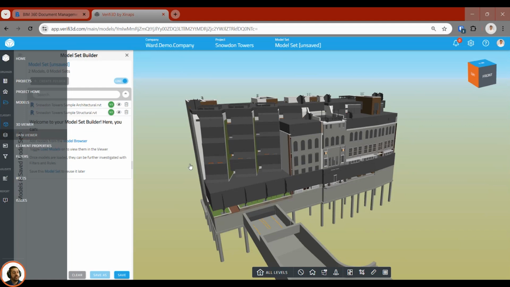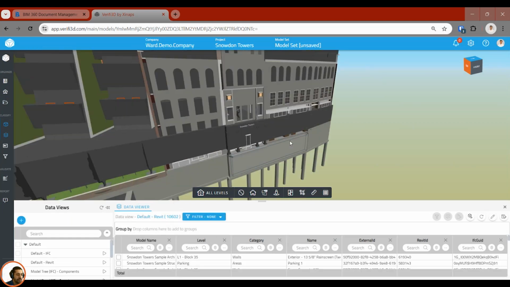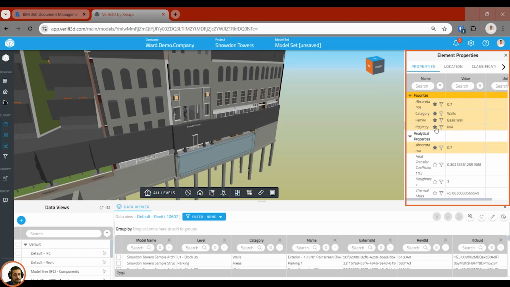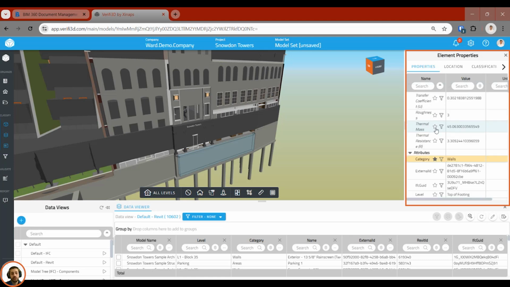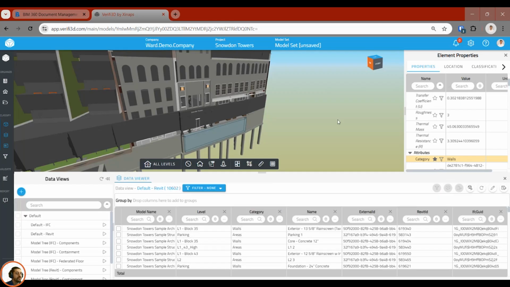Now, the data viewer is our tool to show all the elements that we have in the model, in this federated model, but according to specific attributes, of course. So if I click on any element over here, and then I go to properties, you will see the element properties on the right. Now with Verified, of course, we can access all the information, whether we have shared parameters, type parameters, all of these attributes will be loaded into Verified, which we can use, of course, later on for filters, data views, and also the rules.